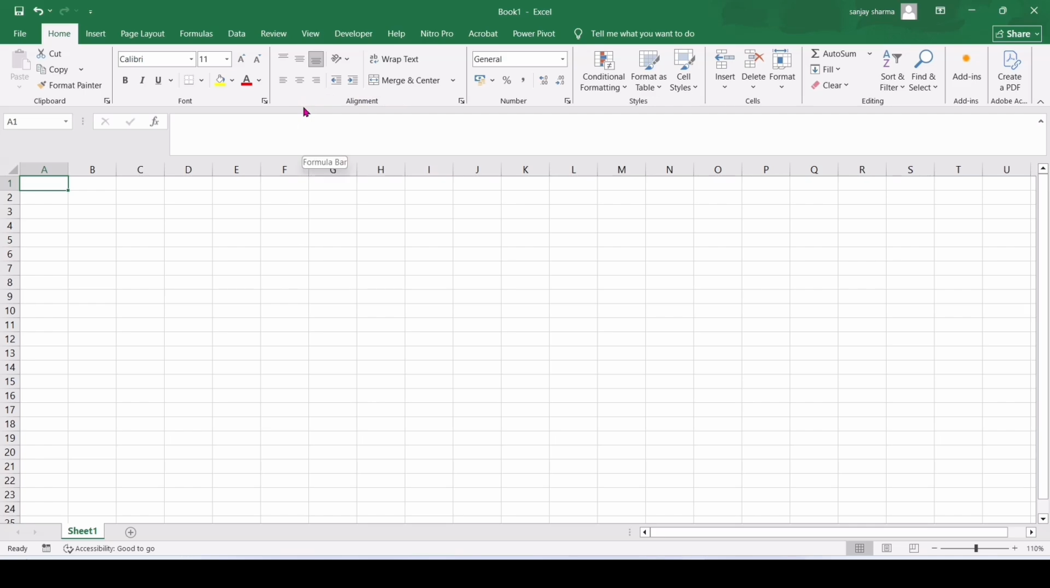Now, if you are unsure what a command does, Excel has a built-in helper. Simply hover your mouse over any command and you will see a screen tip. This shows the command name, a short description, and sometimes a keyboard shortcut.